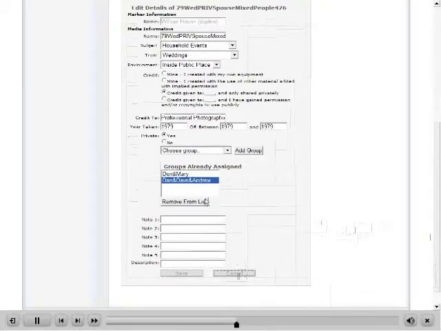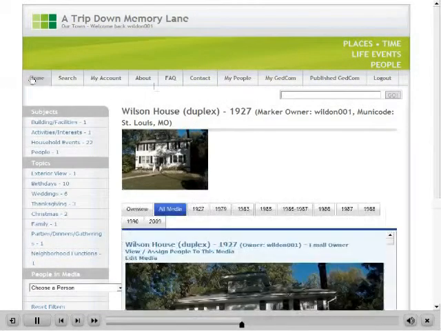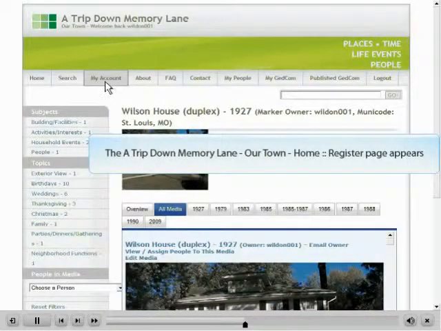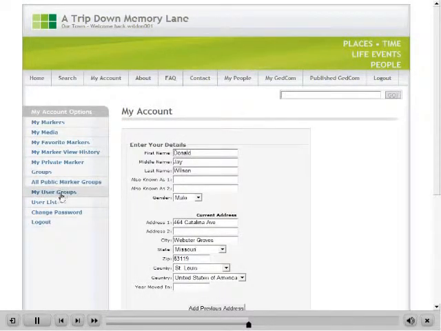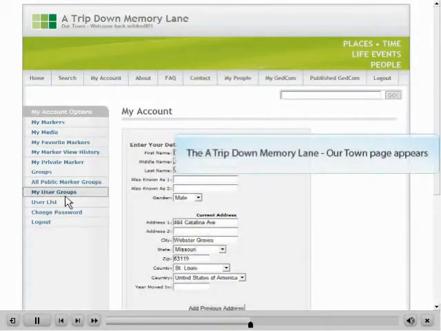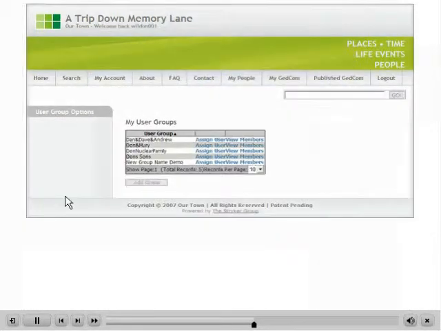Now then, let's go out and look at creating these groups. How do you create these user groups to be assigned to the media? Well, from the home page, pick My Account from the menu bar tab and go down to My User Groups. Under My User Groups, you get a list of your current user groups by name with the option to assign another user.